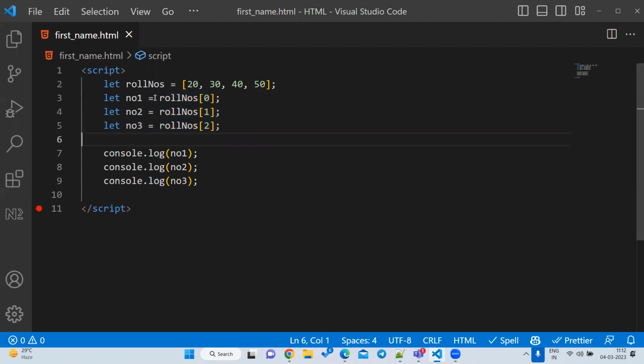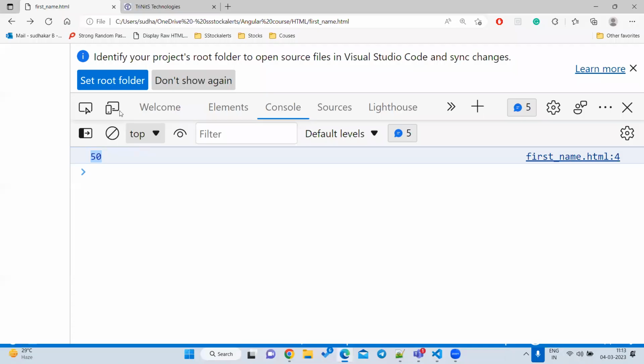So what is the concept here? Copying the 0 element and assigning it into one variable, copying the 1 element into another variable, and copying another element into another variable, something like this. So you are writing three lines and you are going to print it. If you see the answer, you are going to get 20, 30, 40. This is the answer. This is a normal program.